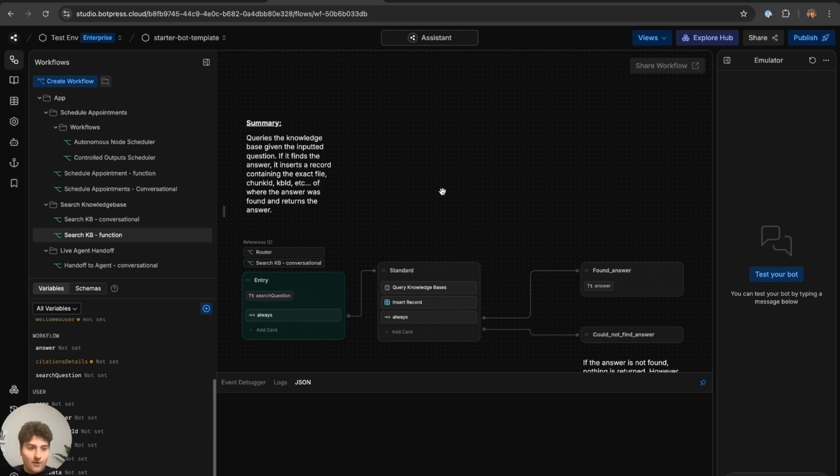Now, what about user variables? As you can see, the pattern here is that user variables pertain to a specific user. So for instance, if I were to set user.name to Matthew, then for that specific user, user.name will always be Matthew. So no matter which workflow I'm in, user.name will always be Matthew.